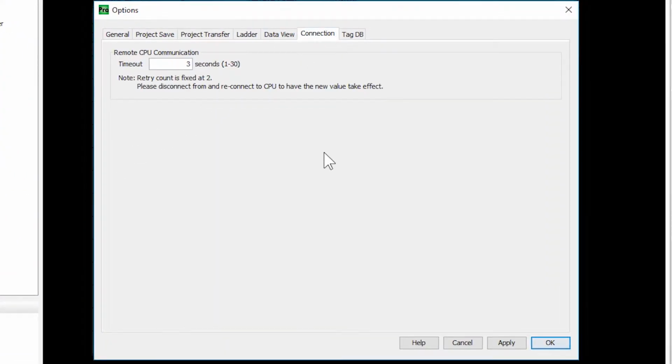If you do not know your average ping time to your remote device, I would start with a 15-second remote CPU communication time. This is the timeout time for the connection of your programming software to the remote CPU. Once you've set that, select Apply and then OK.